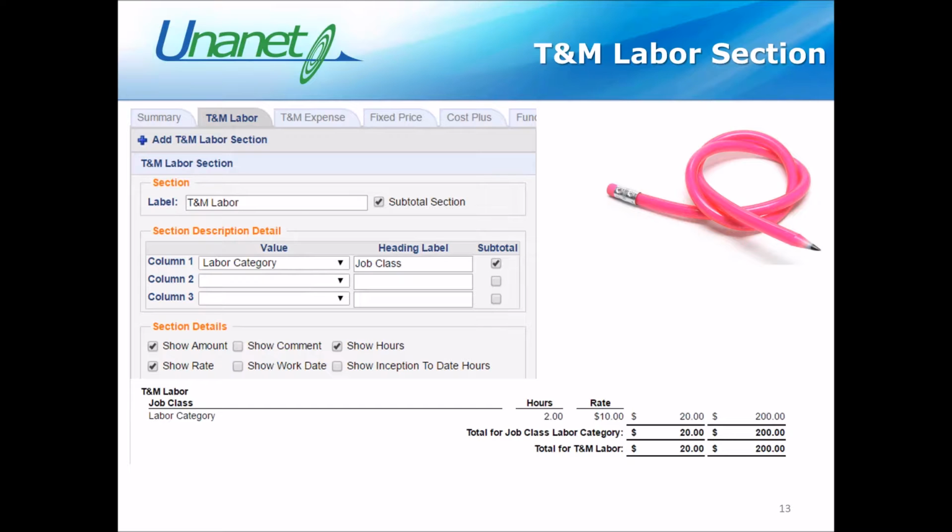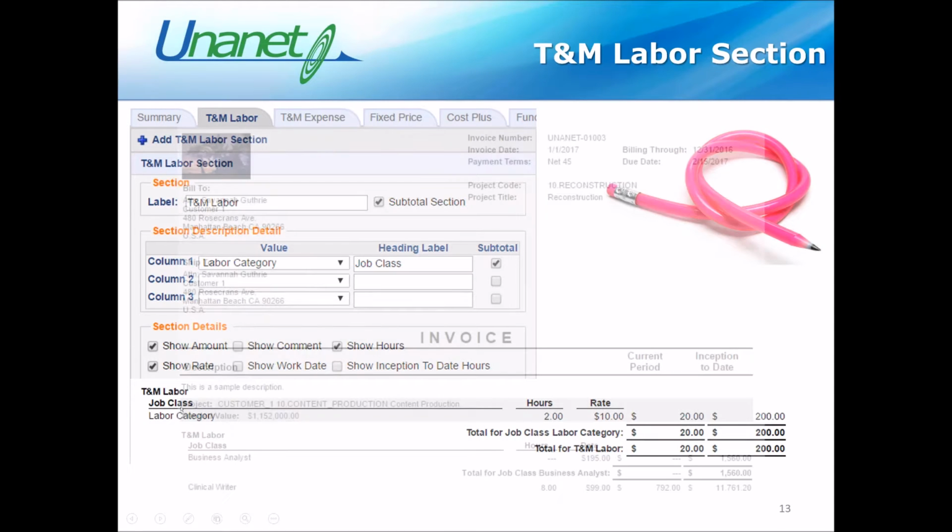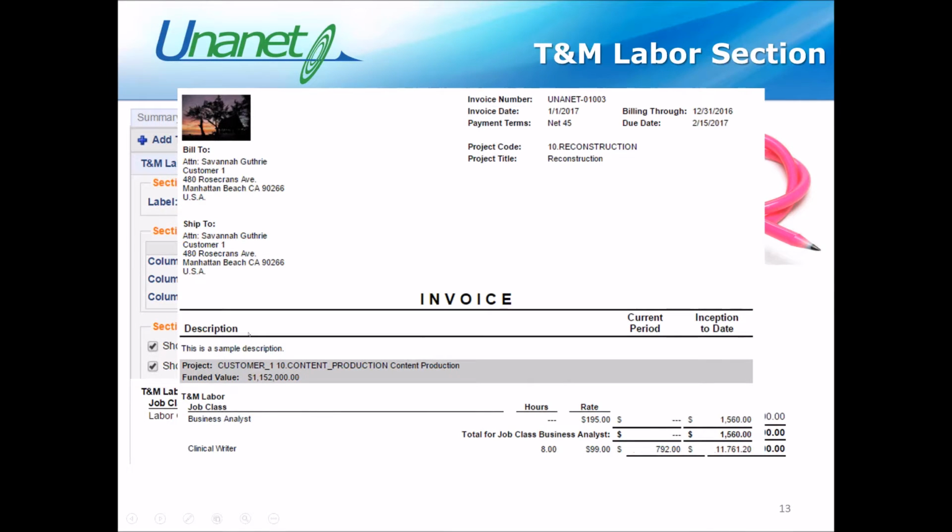So just to show you what that looks like, this is what I would see on that preview side. When I made these changes on the left on the invoice format, my preview side would show me that I've got T&M labor, which is what I call the section, and my labor categories, which are going to populate on the actual invoice, but I've made that header be job class. Oops, didn't mean to click it quite that quickly, but you can see this is how my invoice, when I've generated it, shows itself.